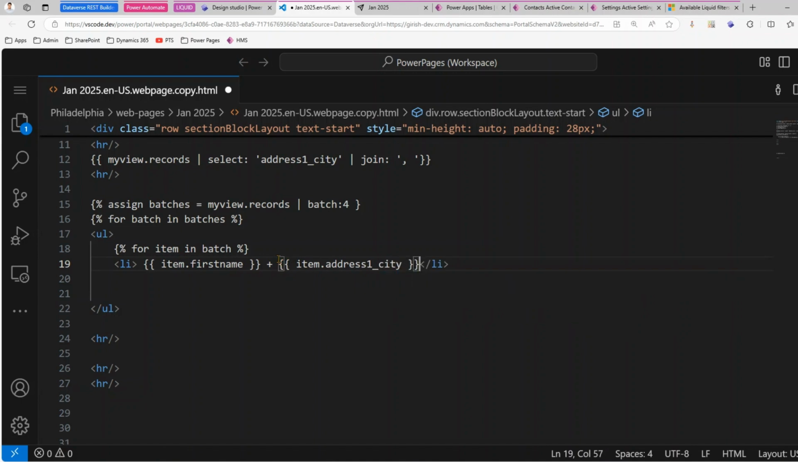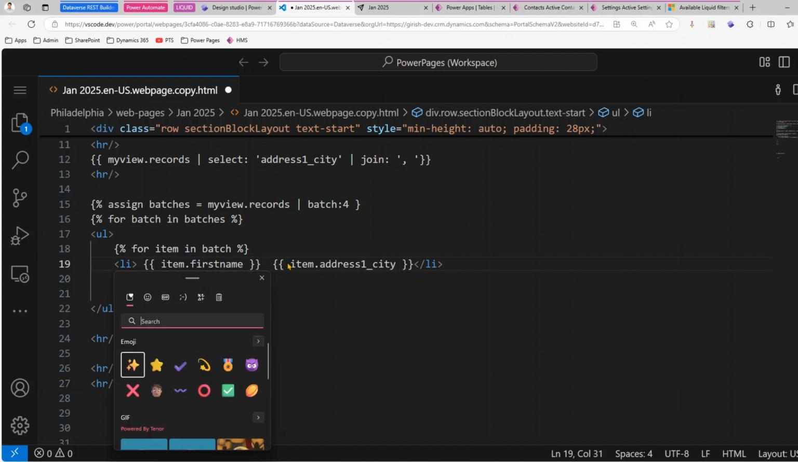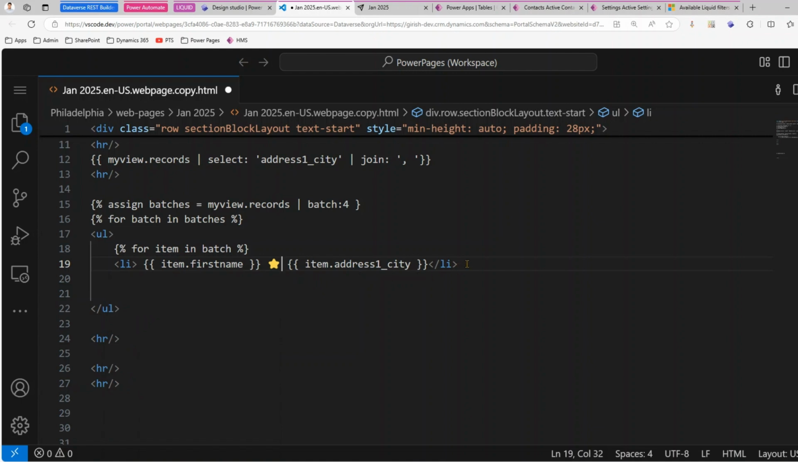So I want the first name, and then some symbol. Let me see if I can put some emojis over here. Yes, I'll just do a star. This is how it will show me that record. And remember, we have used a for loop, so we need to close that for loop. So plus and for percentage. Now we have closed this for loop, and we need to close another for loop which is below over here. So this for loop is closed, this for loop is closed.